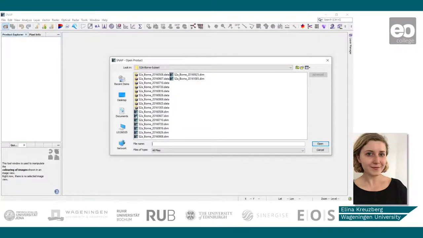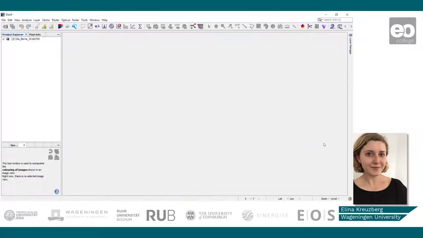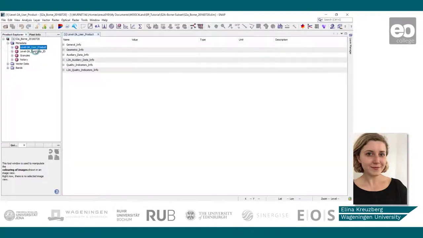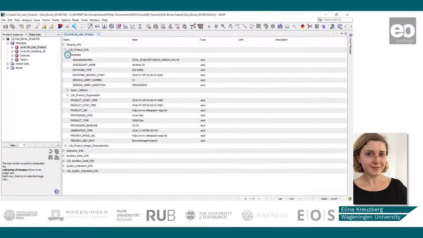Next, we'll go to Snap and open up a file. I'll be using the 20th of July as our date for Part A, though feel free to choose any other date. Note that the earlier and later dates might not have a lot of vegetation.